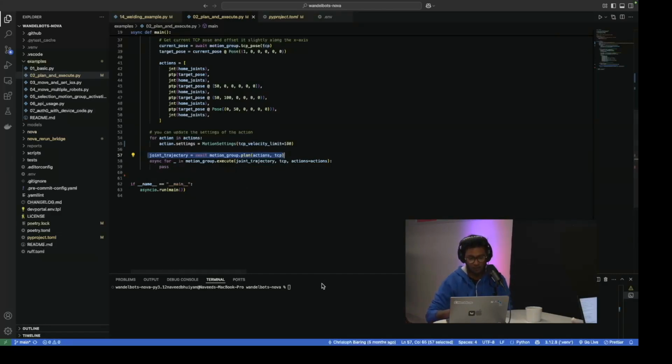Now, before I run the script, Jayden, how is it so far? So far, so good. I do want to ask a question about dependencies. What about the dependencies for using Nova SDK? That's a very good question. We have a pyproject.toml file that comes with our SDK. All you have to do is a poetry install or a UV sync, and this should get things running on your local machine. Perfect.